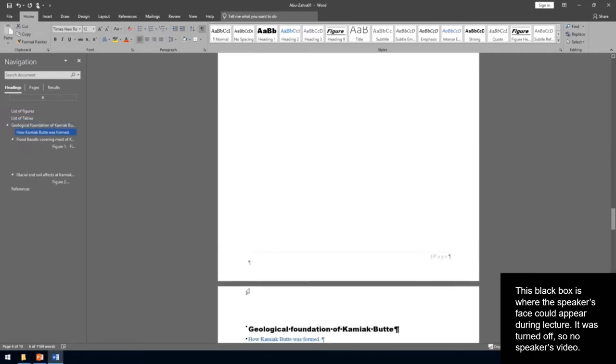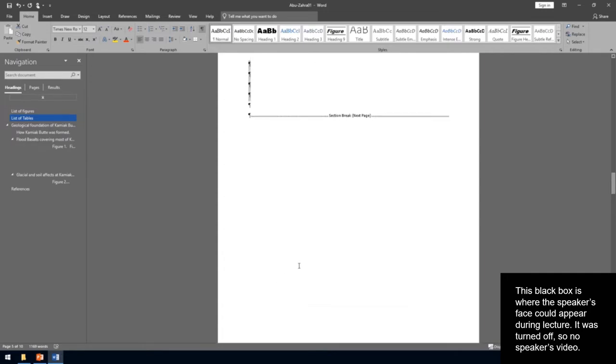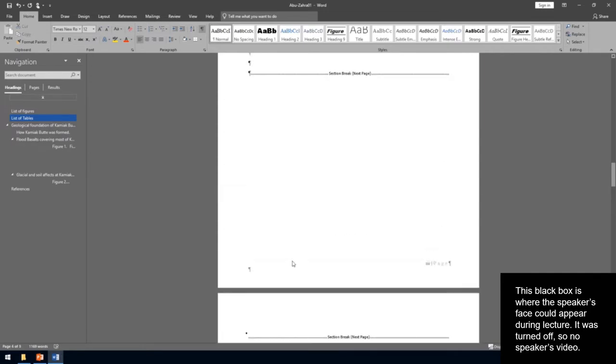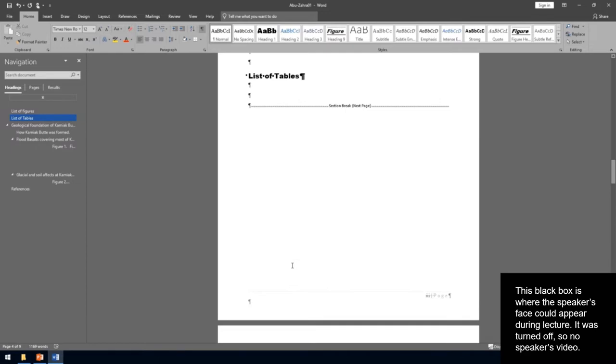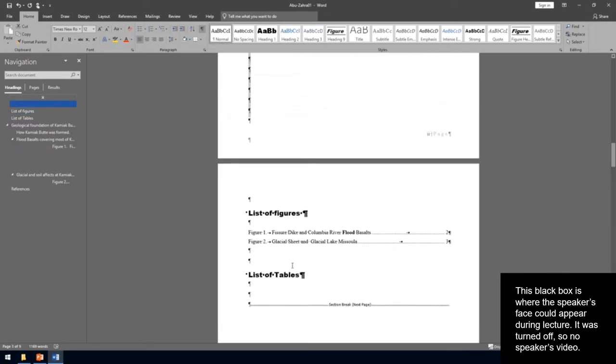The other slap talk I give to a lot of folks is all these extra paragraph returns. That is so junior high. Come on, you can do better than that. We can do the same thing up here because this is just an artificial addition of space.